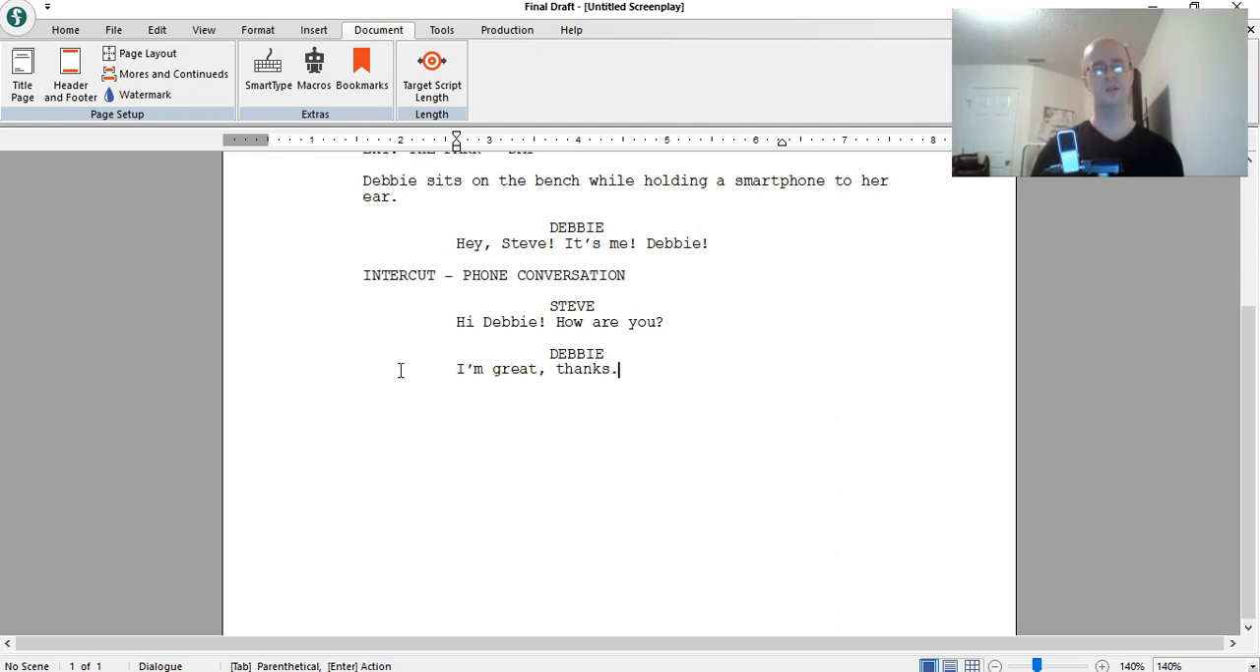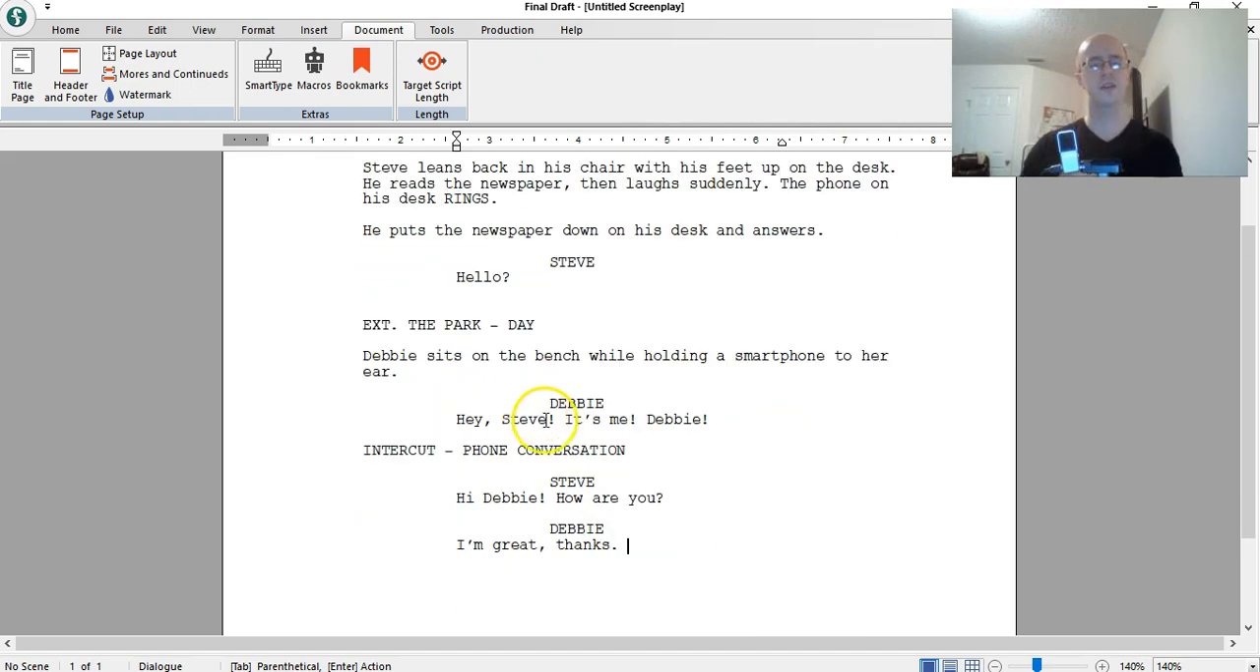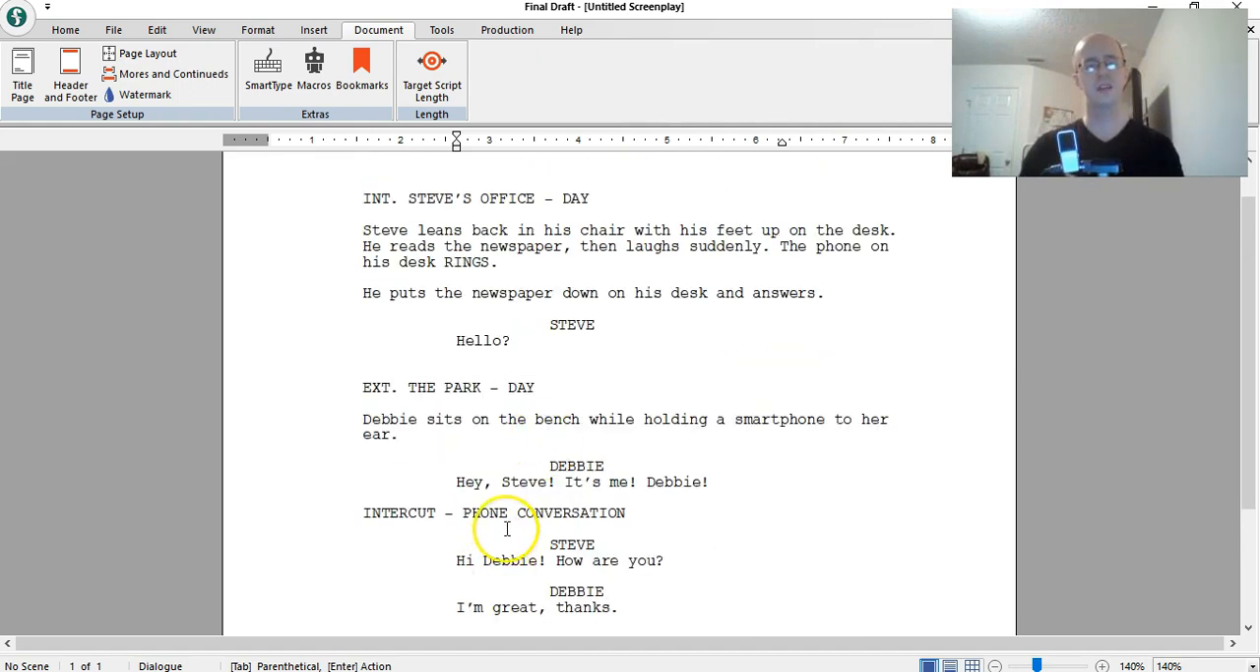And what that does is it tells the director to automatically go back to the scene that we last saw Steve in. So we saw him in Steve's office, and then we saw Debbie in the park. So now you go to intercut. We already know where the two locations are, and we already have their initial introductory dialogue.